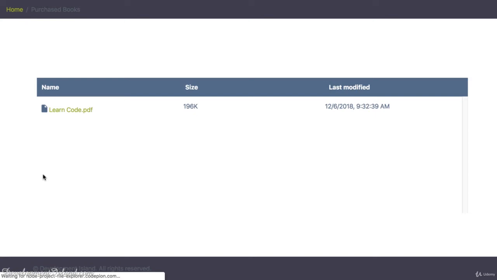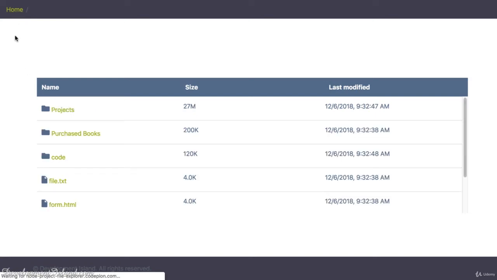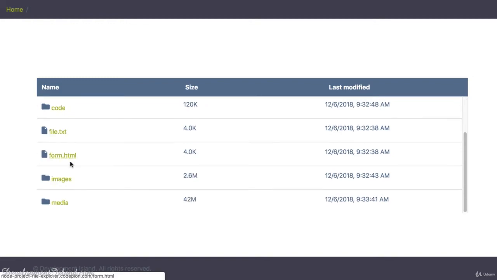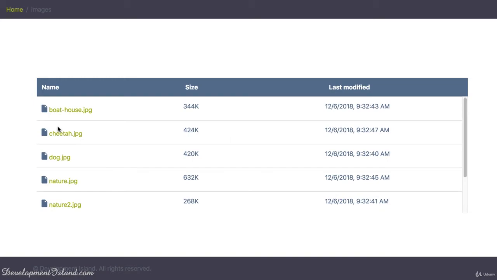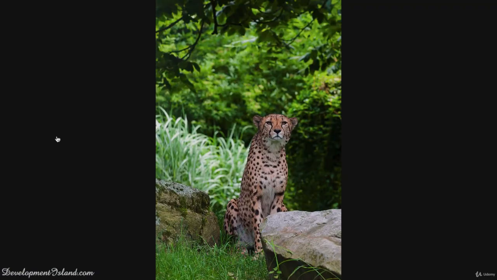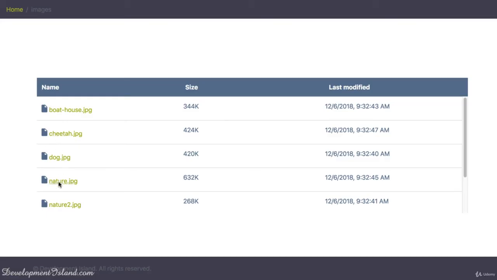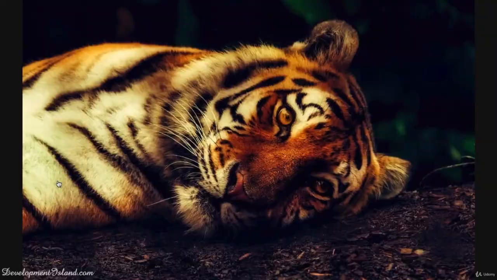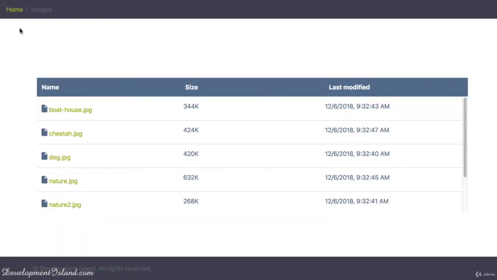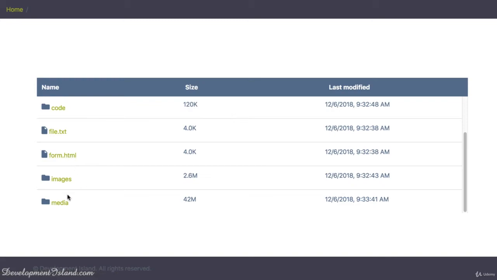Now, if I go to another folder, for example, a folder containing images, then if I click on any of these images, I can see the content of the image. Perfect. Now let's try a folder where there are videos.